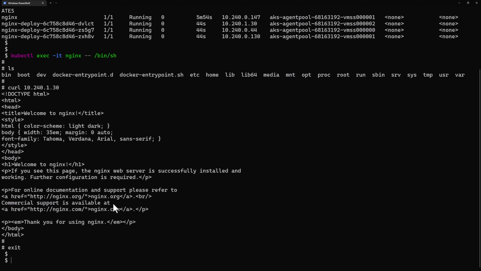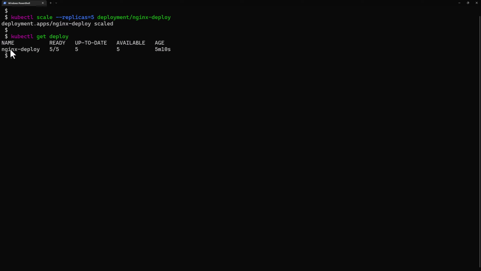So in order to scale the number of the pods, I'll go here to clear, and then we can use the command kubectl scale my deployment that is called nginx-deploy, and I want to specify the number of replicas to be 5 instead of 3. So let's run that command, and here it tells me that the deployment was scaled successfully. If I check that with kubectl get deployment, I would see that now I have 5 pods running instead of 3.